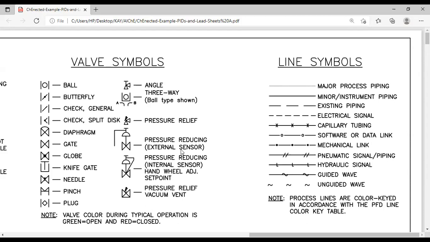Now let's look at the small notes under it. They say process lines are colored, keyed in the PFD and color key tables. As we are going on, you will understand it better. So the valve during the type operation is also, yeah.